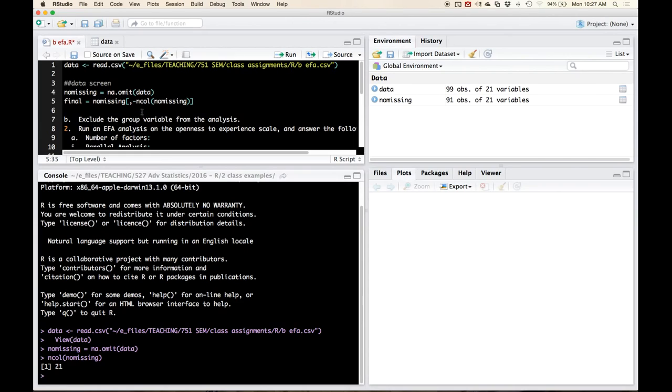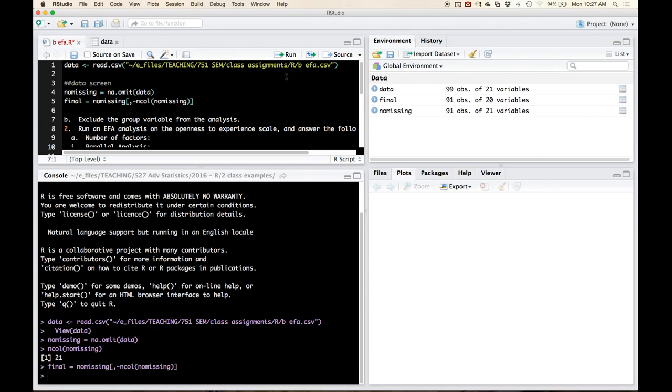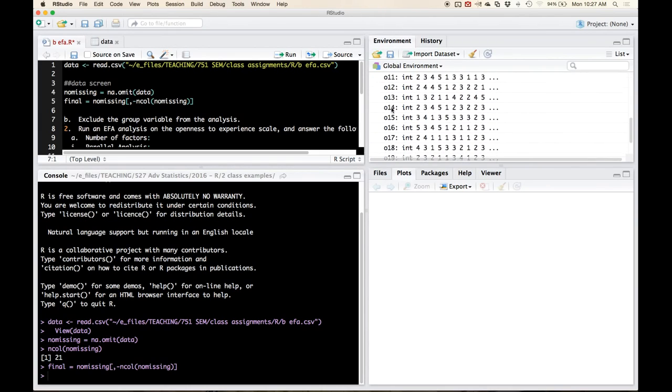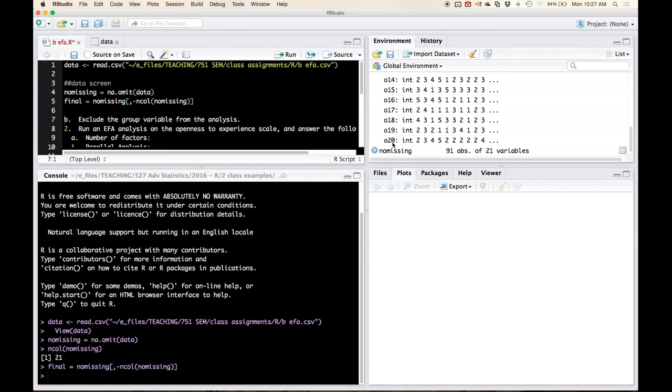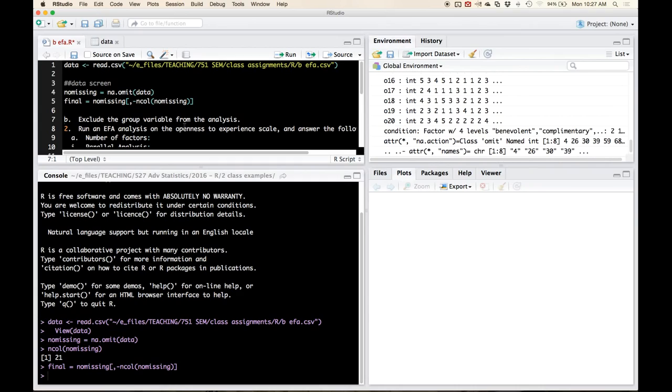So I've told it to give me all the columns minus number 21. Let's see if that works. Right, so my final data set looks like it has 20 variables, and only that last column is gone. See, my no missing one still has that condition one. So I've made new data sets each time to keep it straight for me what I'm doing, but you could keep just editing the original data set, because if you mess something up, you can reload it. All right, so we've done B here.